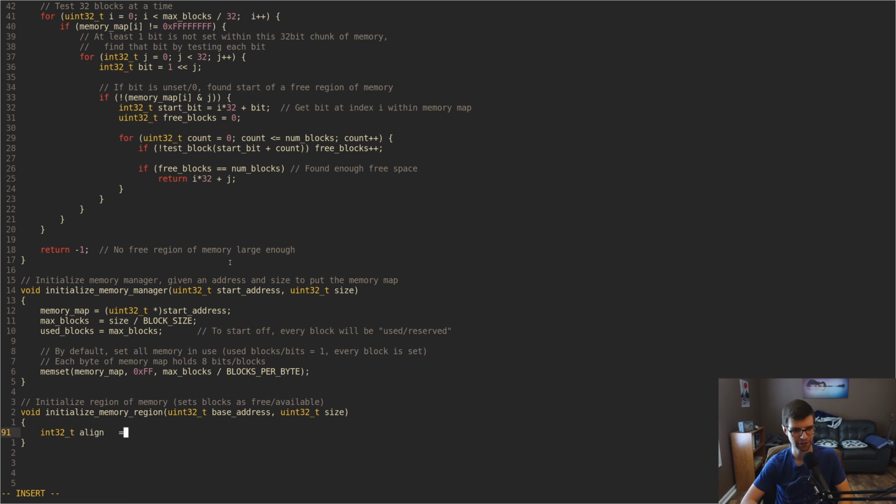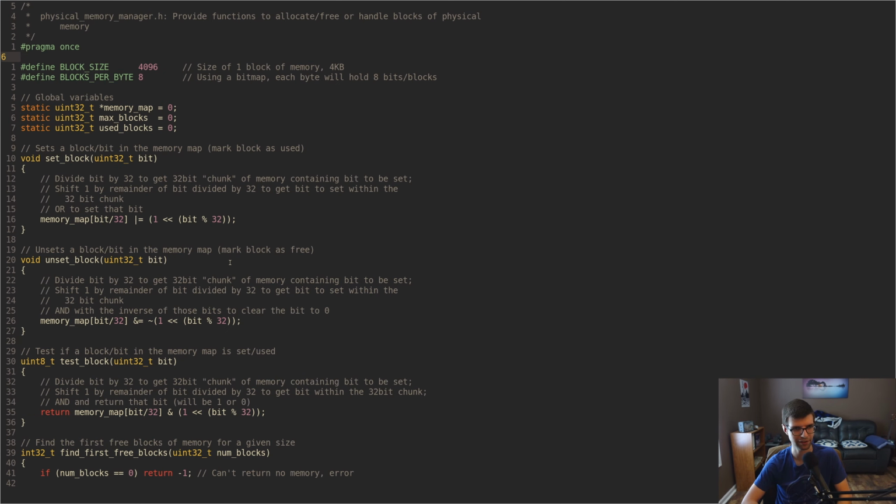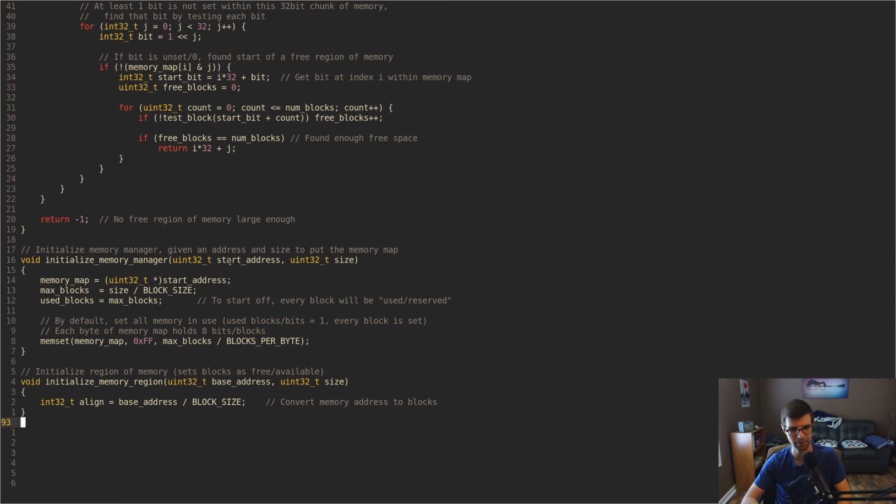I called this align because some tutorial had that, but basically the base address divided by the size of a block is going to be where we start the initializing from. So this will convert the memory address to blocks by dividing it by the block size. So if we pass in like 10,000 in hex, it'll divide it by the size of a block to get the correct block within the memory map that we're going to start initializing from.